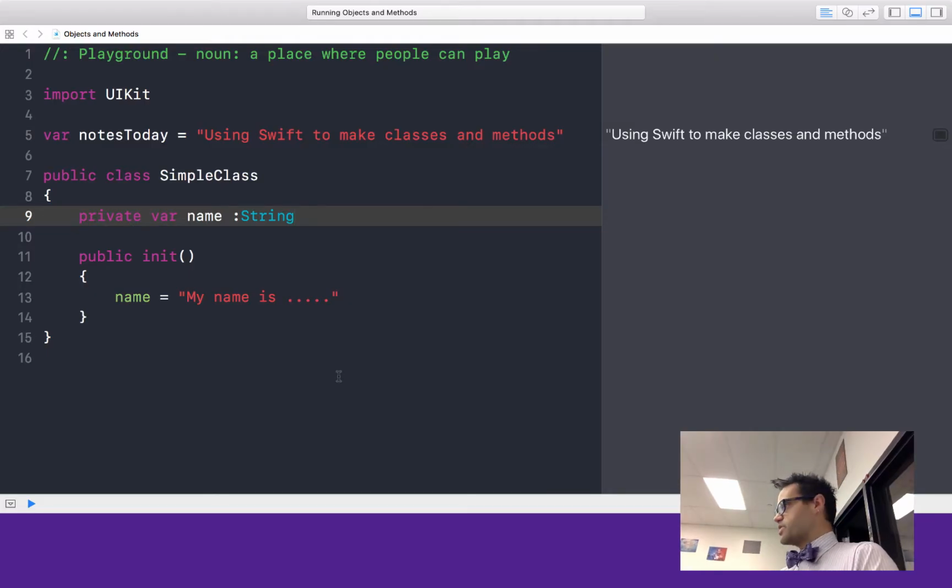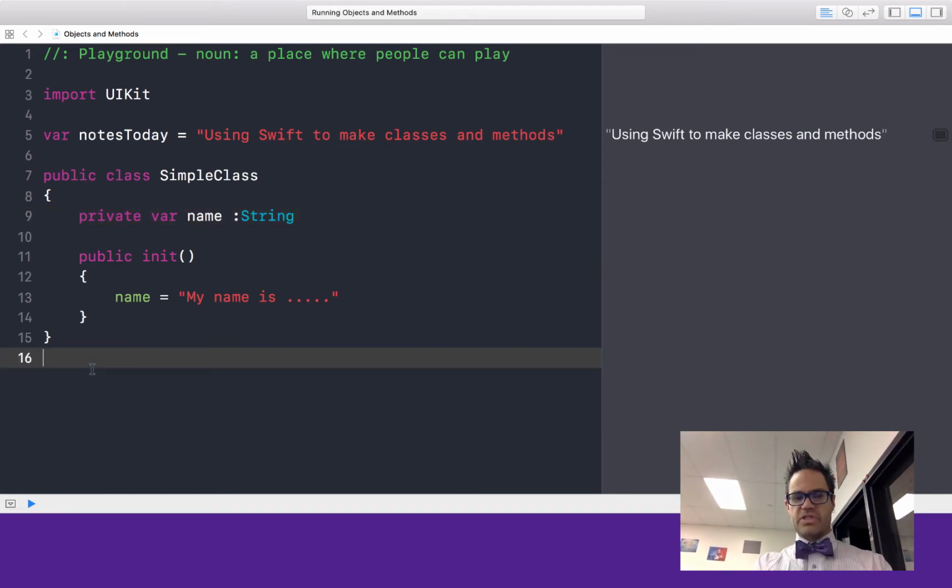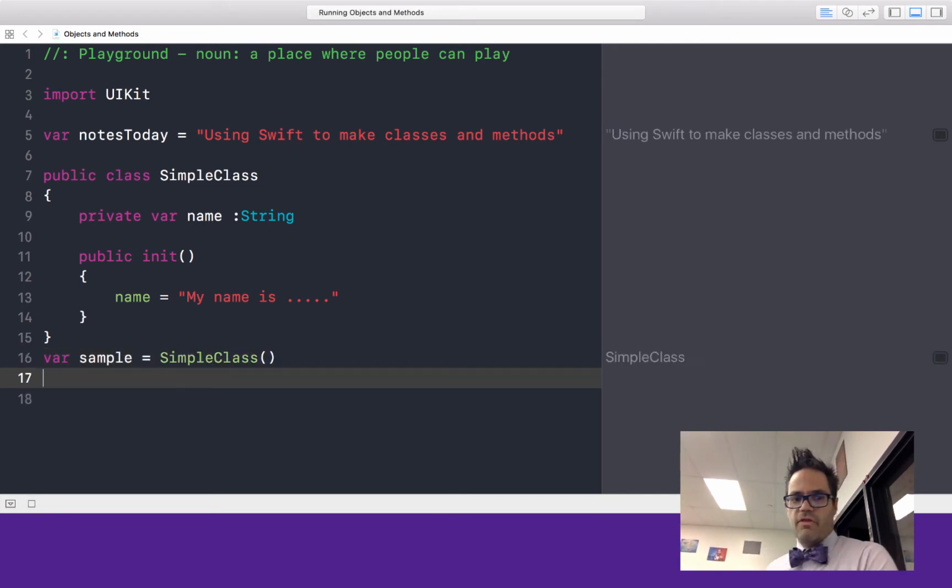So I'm back inside my simple class. This simple class doesn't do very much. So let's check and see how visibility works inside Swift, or access control. And so I'm going to go right here. I'm going to go to line 16 and write print. I'm going to get an instance of simple class first. So var sample equals, and then simple class, parens. That declares an instance of type simple class.